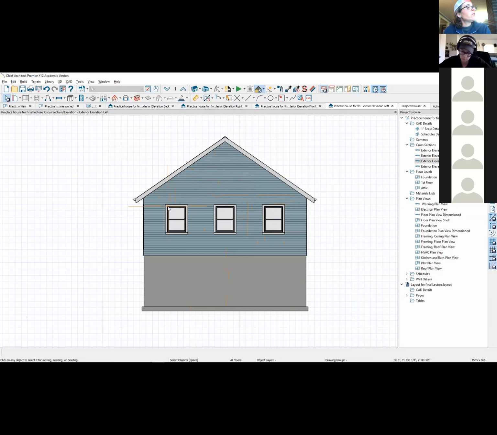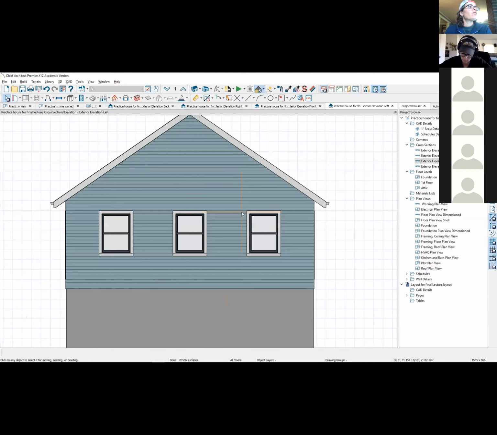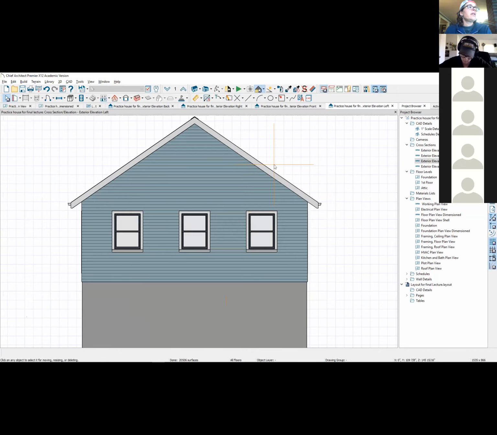But first of all, looking at our roof line here, do you guys notice anything different about the way the roof line is drawn here than it was in Carp 120 at our eaves? Anybody?